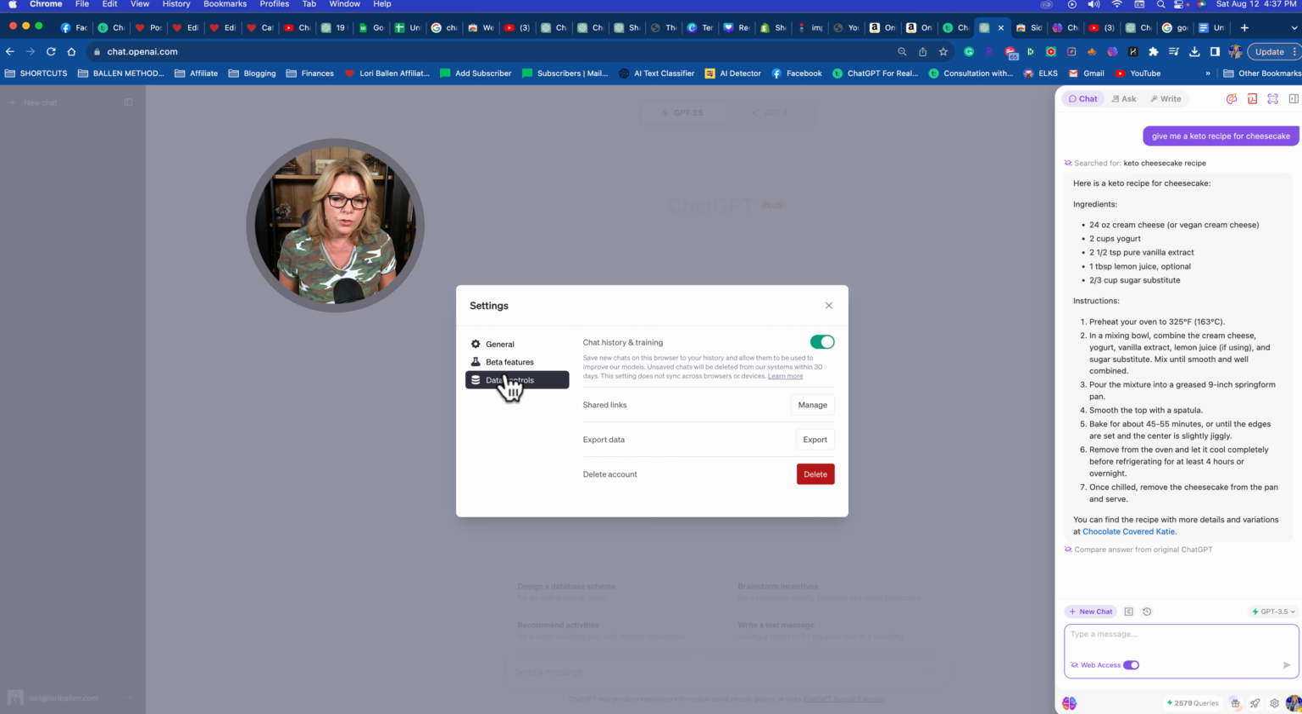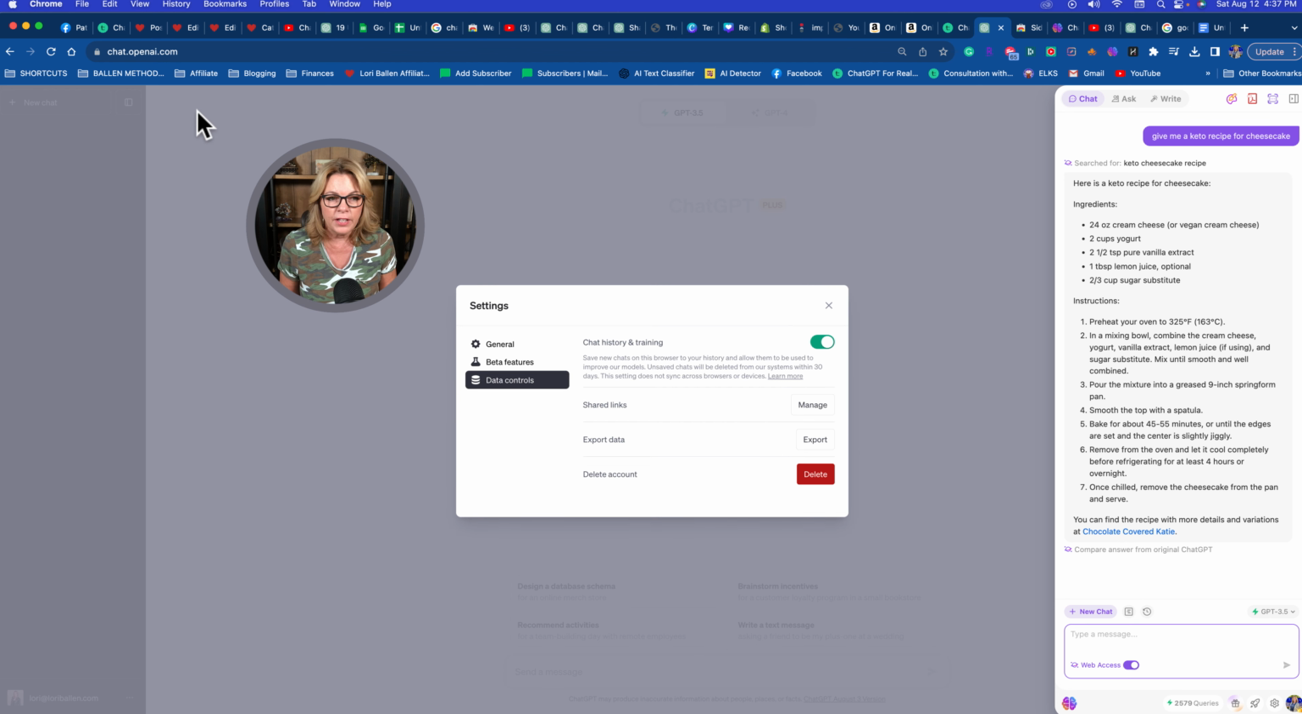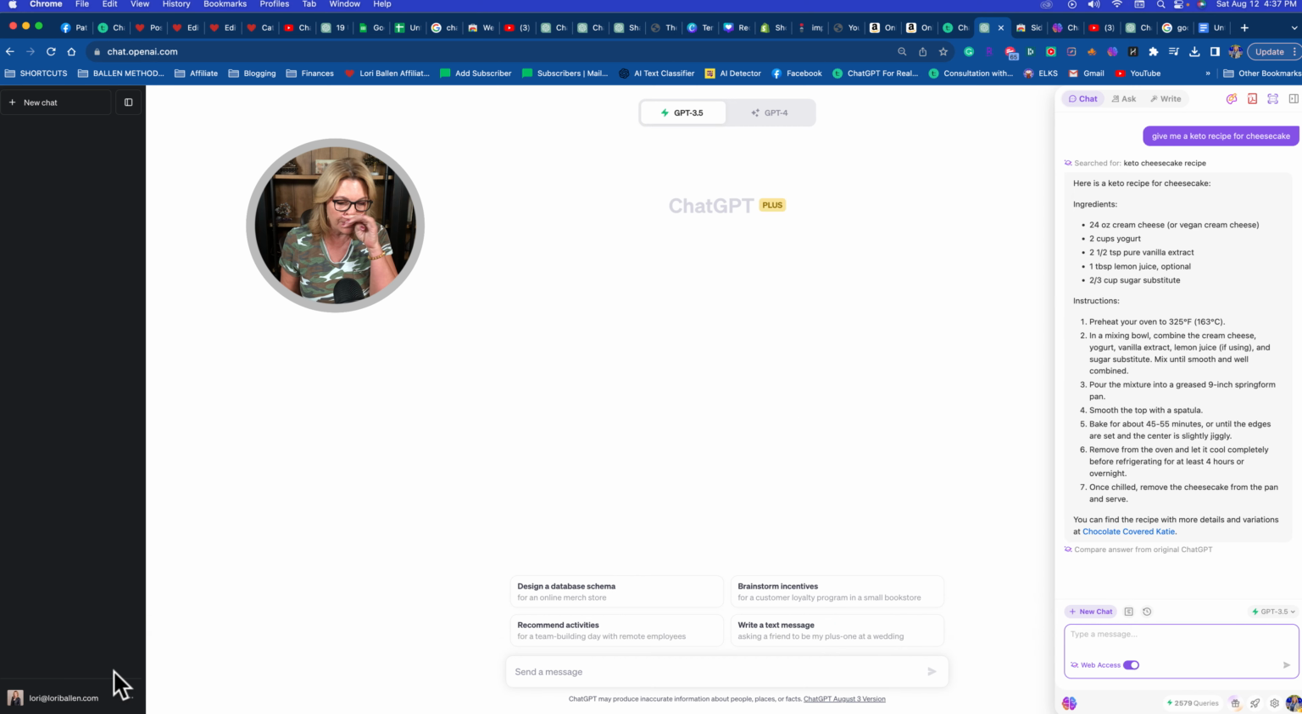Then you have data controls. So these data controls will allow you to share links to your messages. It will allow you to export data, or it will allow you to delete your whole account. So pay attention to these settings, because when they roll out their new versions of ChatGPT, we often get these new things down here that we have abilities to play with.